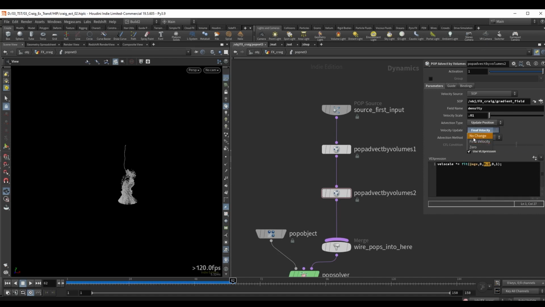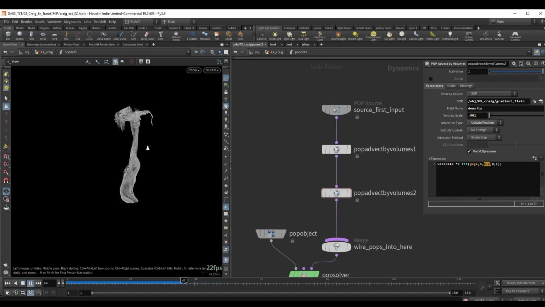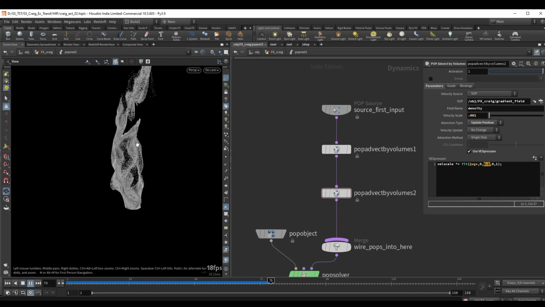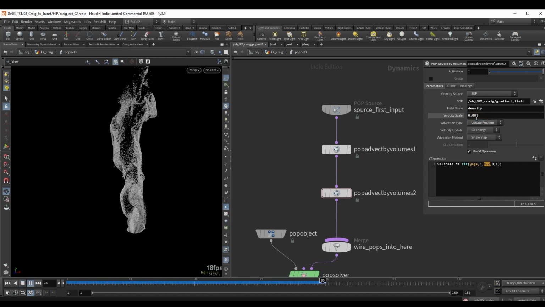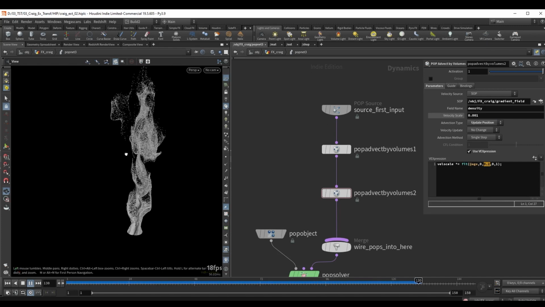So we will set this to no change. Now we are having a slightly better result, but still this is way too strong. So let's do another 0 here, 0.001, and let's press play. Okay, so now this is more the result that we are interested in. Alright, so probably this velocity scale of 0.01, I think this is looking pretty good.